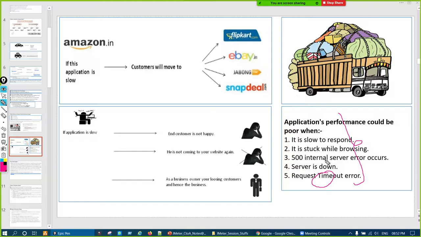It cannot handle that much user load, like 10,000 user load or 1,000 user load, right? And no one will like that. So we have to test the performance.